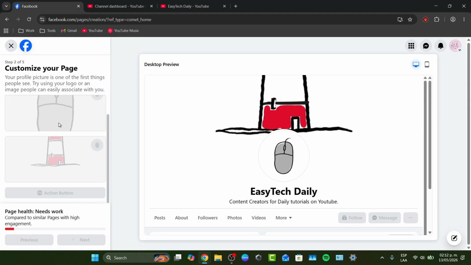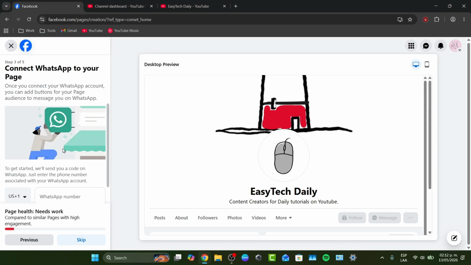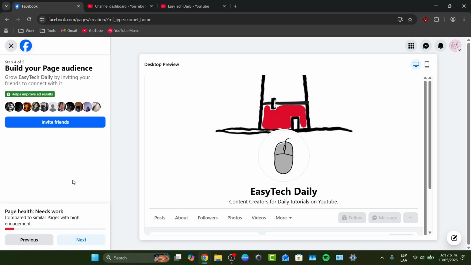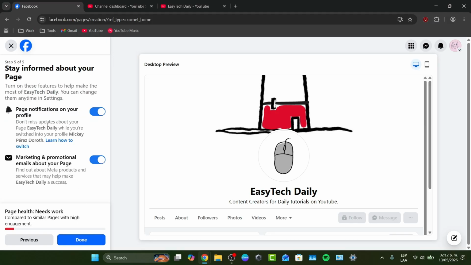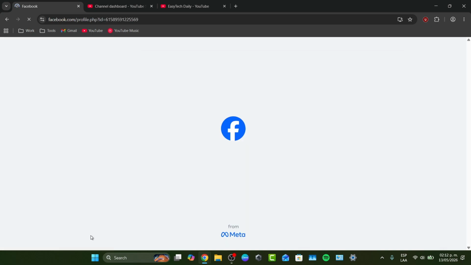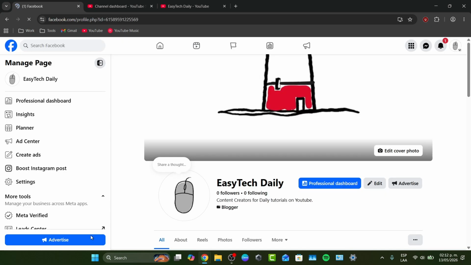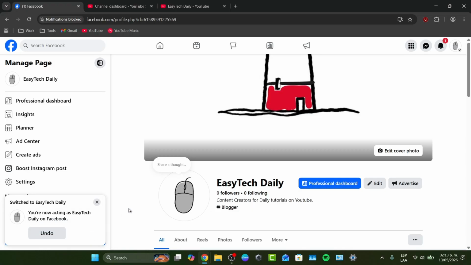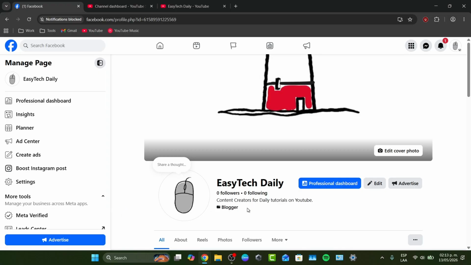I hit next, and my next prompt usually will be linking the ecosystem. So if you're using, for example, WhatsApp for business, you can link this directly to make this process much faster. In my case, I won't do it because we don't have a WhatsApp business right now. If you want to invite your friends to grow your page much faster, you can do it. In my case, I won't do it at the moment, and I'm going to hit skip. It's one of the highest converting features Facebook offers, and it only takes 5 seconds to set up. Once you're finished with this element, your page is live and ready for the world.